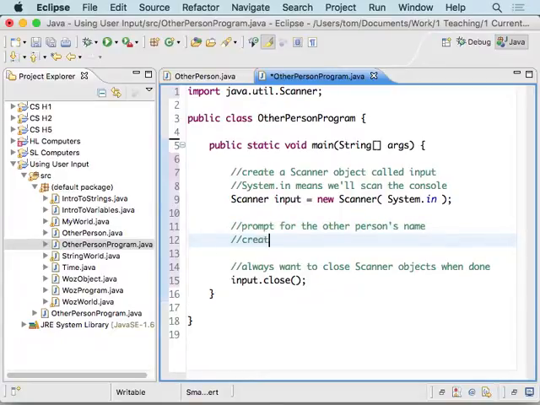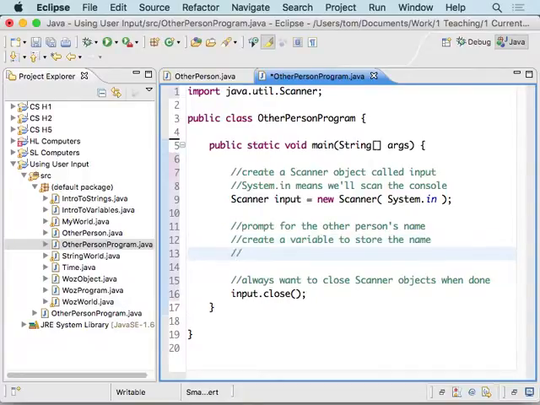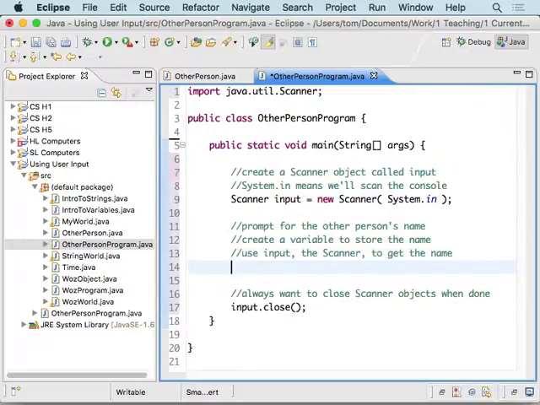and then we're going to create a variable to store the name. And we're going to use input, the scanner, to get the name. All right? So this is going to look like this.